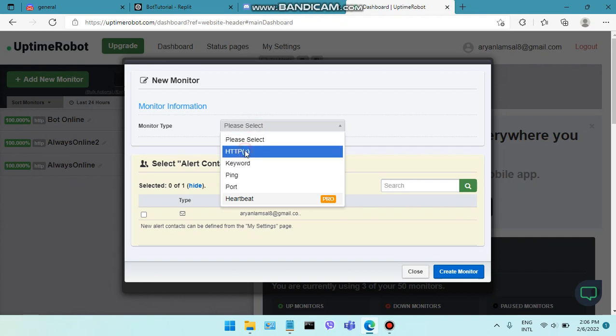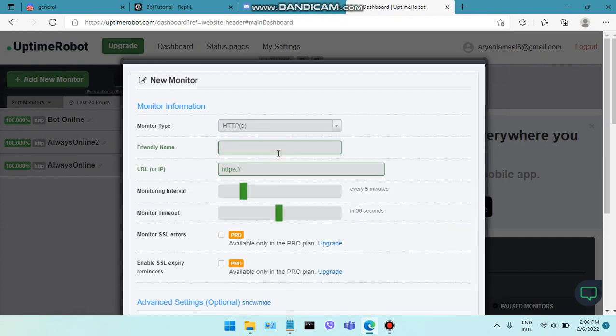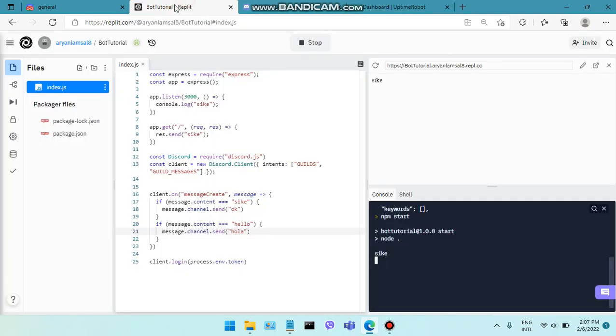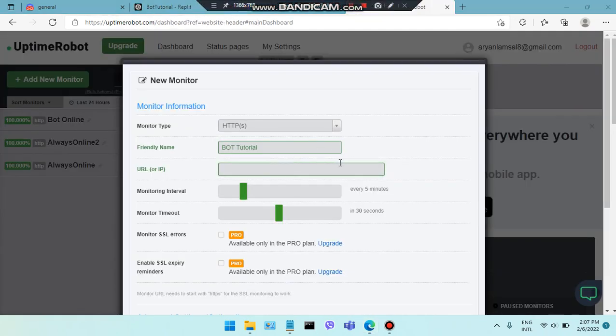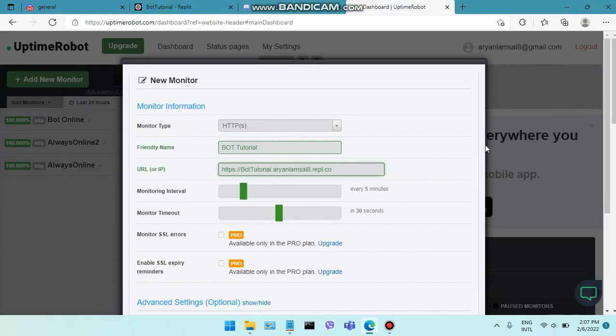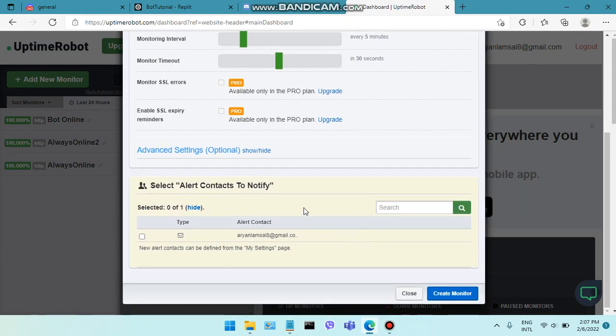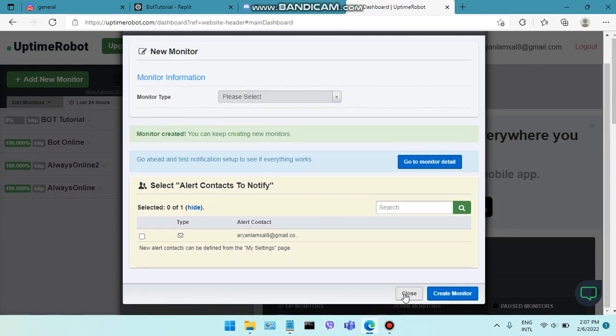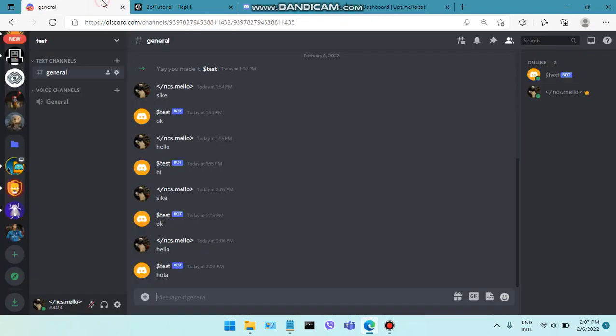For monitor type, select HTTPS. For the name you can put anything. Bot tutorial, I'm going to put that. For URL or IP, go to your repl and copy this, and then paste it here, and the rest is all good. Now click on create monitor and again click on create monitor. So loading. Okay, so we are done. That's all that we need to make our bot online.